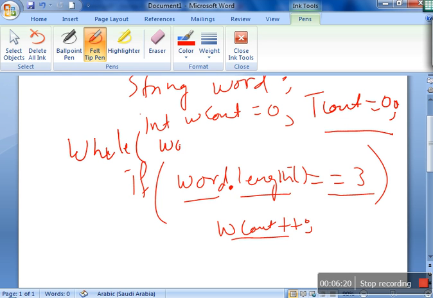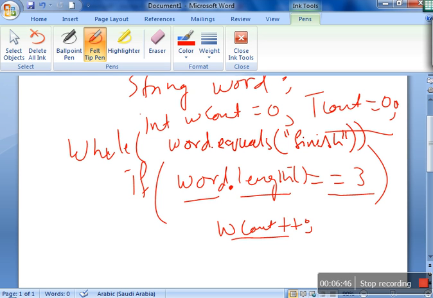While word.length, sorry, not word.length, while not word.equals of finish. Now if it is not equal, I'll place a not over here, then you have to continue. If it is equal, then you have to break the loop. Now here you need to increment the total count, t count plus plus, every time you enter a word, and in the same loop you need to keep on entering the values.